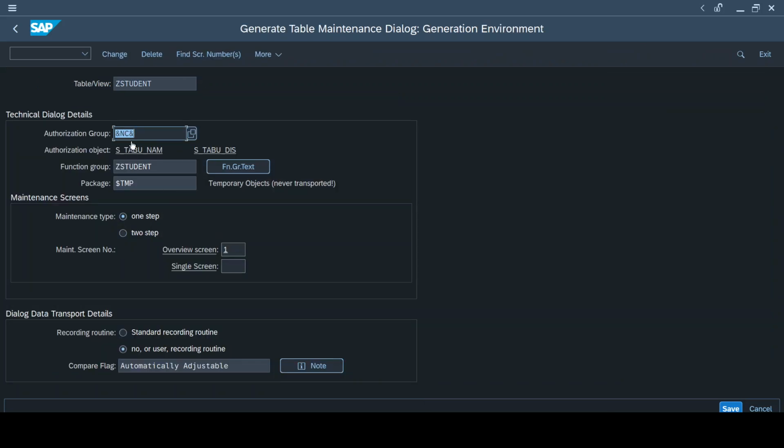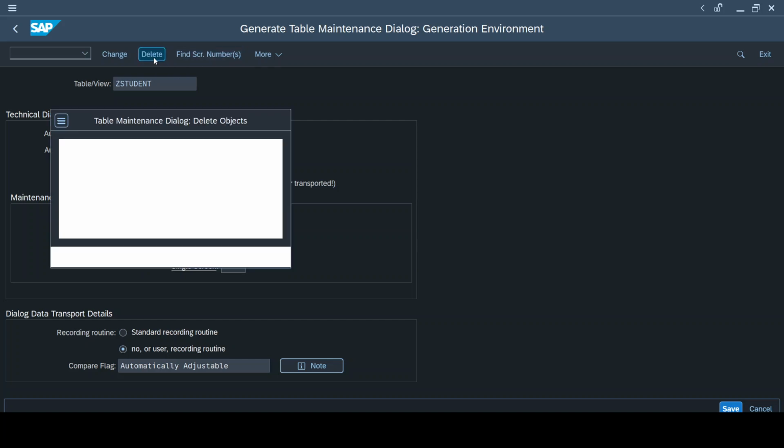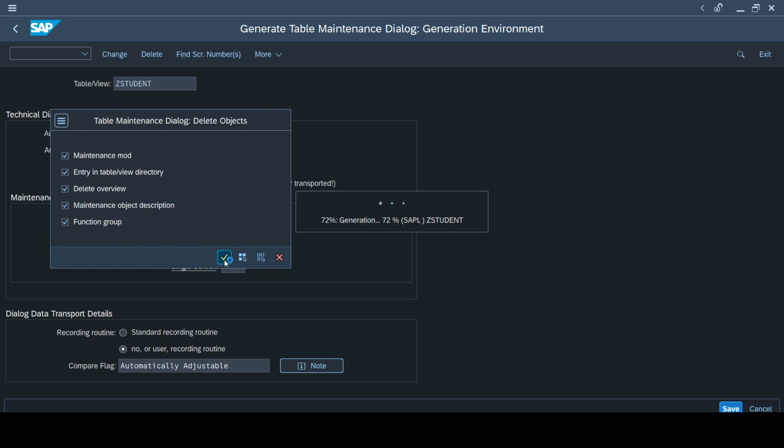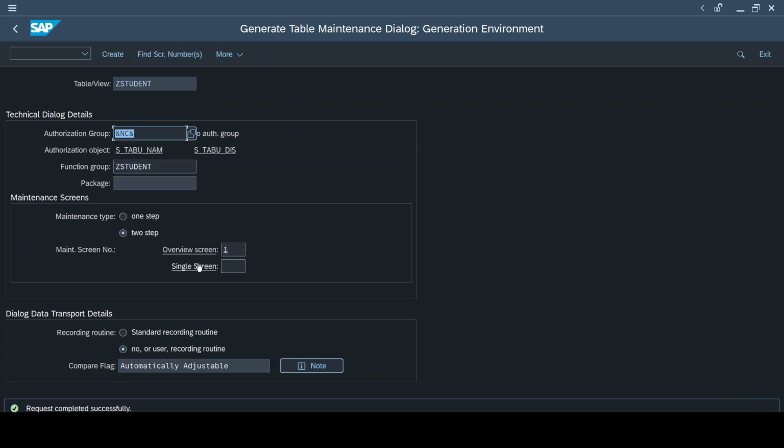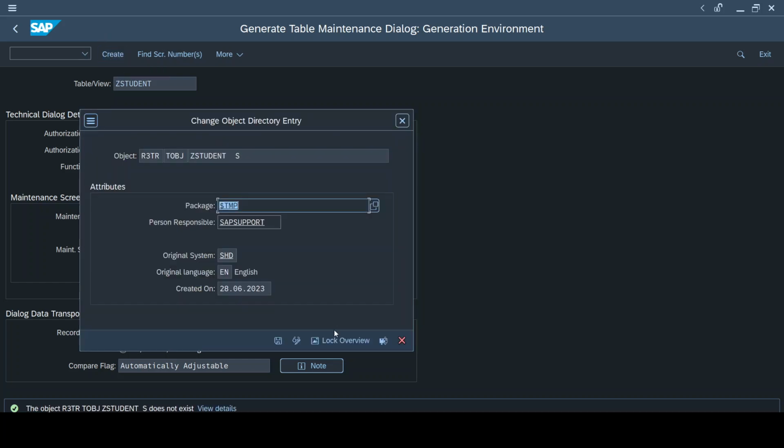Correct? So now let's do one thing. Let me delete this particular table maintenance generator and I will recreate it. But this time I will give two step, and instead of proposing, let me give my own numbers here. I'll give 1 and 2, and I'll give 2 step and I'll try to maintain this table maintenance generator. Now I click on create.